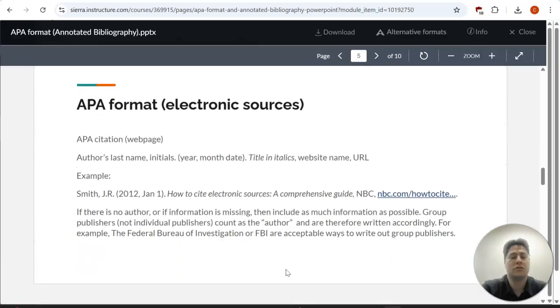So when we get to electronic sources, this is what it looks like for a web page. There's the person's last name, their initials, and here is the year, month, and date that it was published online. We have that title again in italics. And if there is a colon, then we capitalize the first letter and make everything else lowercase. And then you're going to put the name of the website. So in this case, I just chose NBC as an example right here, and then the name of the URL as well. And again, if there's any missing information, just please include as much information as you can find.